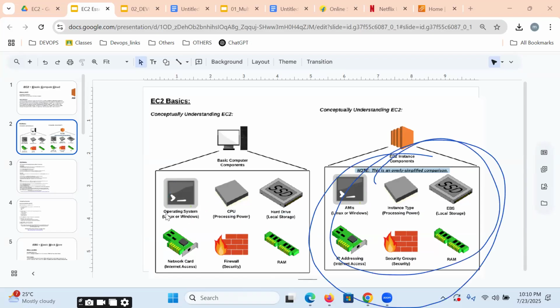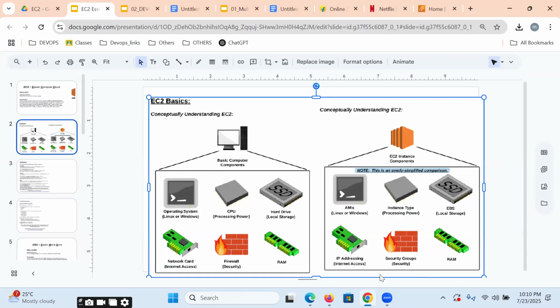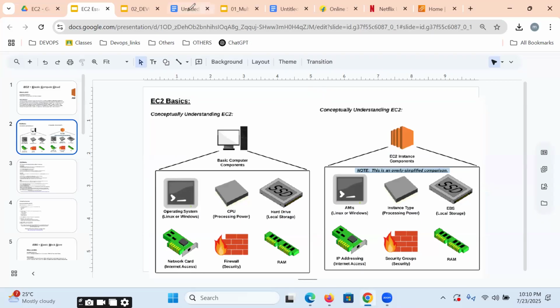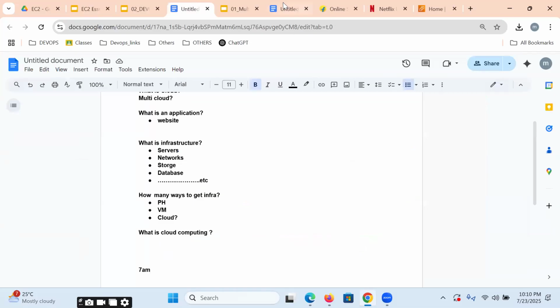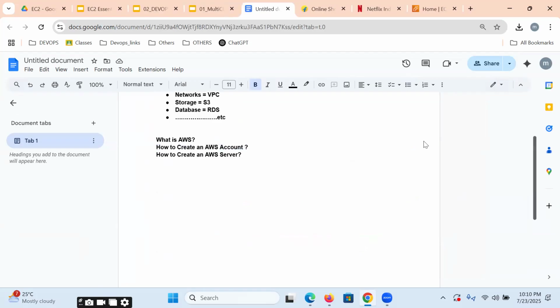But before creating an EC2 server, whatever I have explained right now, let us write it down point-wise. It is better to understand. Please go to this. How to create a server.